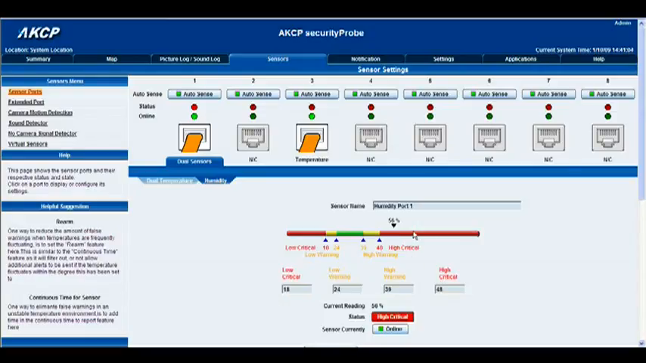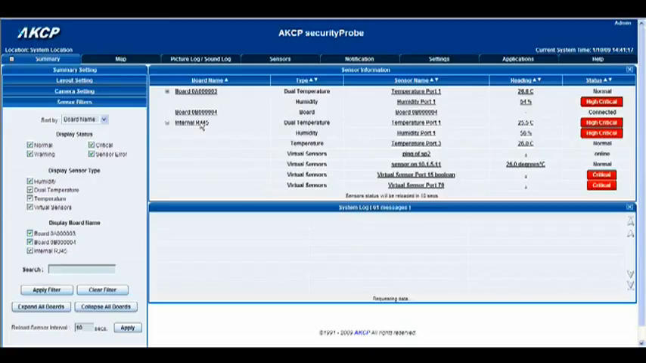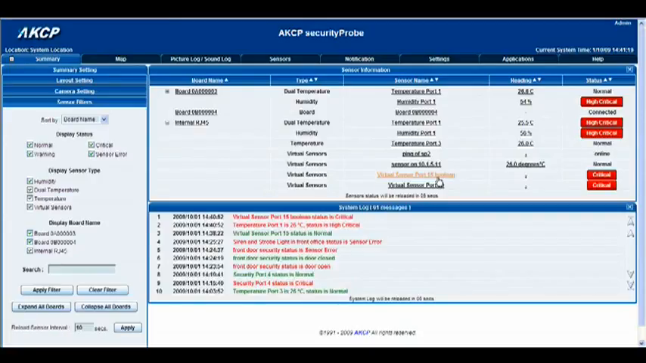Obviously the boolean virtual sensor isn't going to revert to a high critical status until both of these go into high critical, so it would need more than just the one. So now they're both in high critical. Let's go back to the summary page, and there you can see our virtual sensor port 15 boolean is now displaying a critical status. And that's the boolean setting.